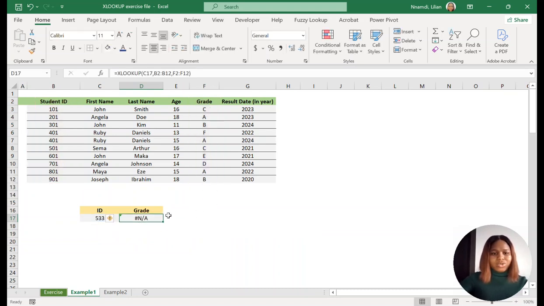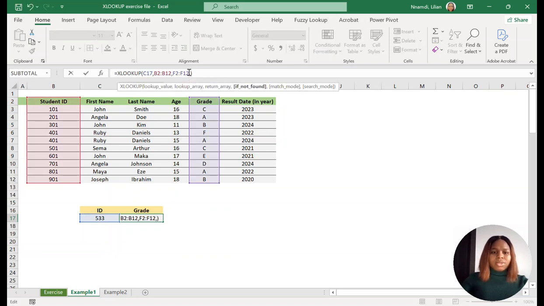Now in this case, we have an error message. Why? Because the ID of 533 is not present in the student ID. If we don't want this error message, we can introduce the fourth parameter, which is if not found. What this means is that we can set a custom message if the search value is not found. So in this case, let's set a custom message as not found.